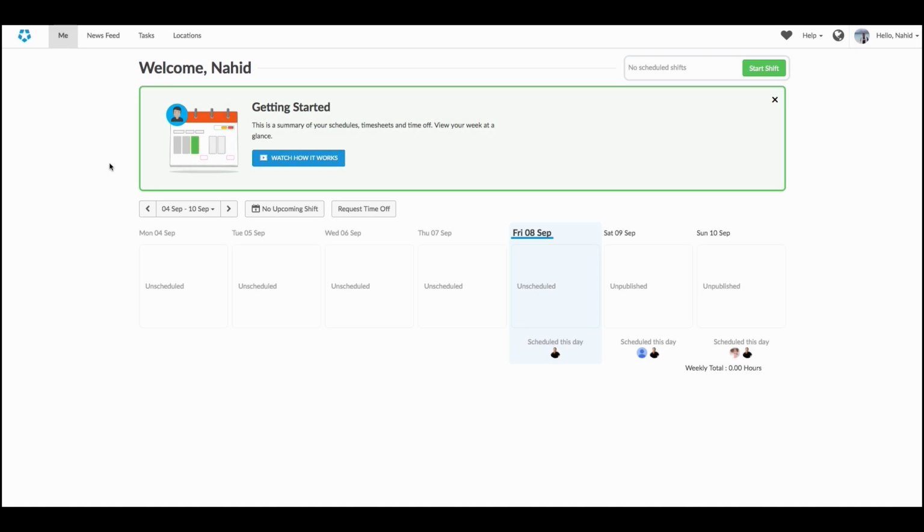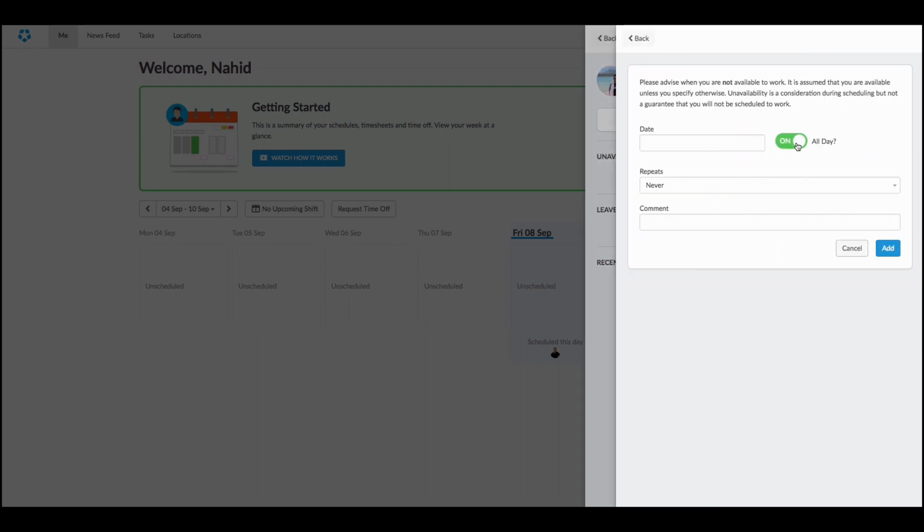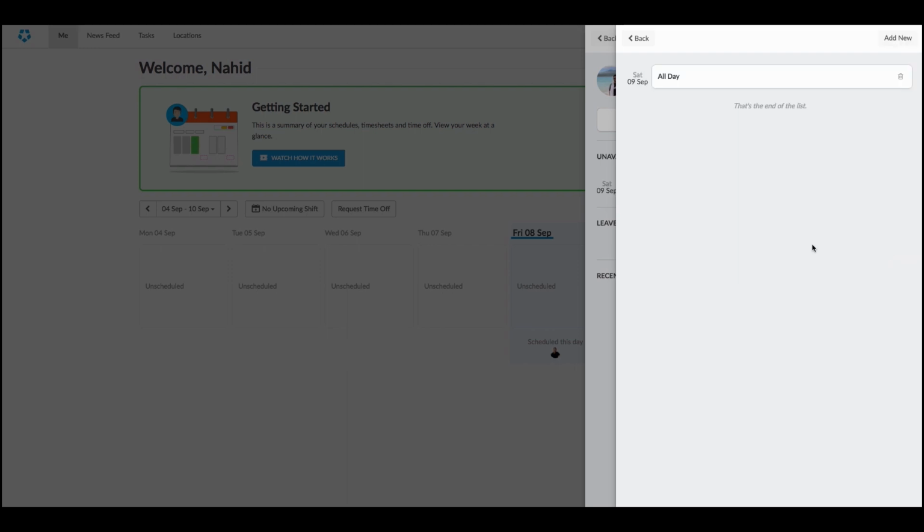If you log into Deputy on your computer, you'll start off on the Me tab. From here, you can click Request Time Off. Simply click Add New based on the time off you would like to request, whether it is leave or setting unavailability.